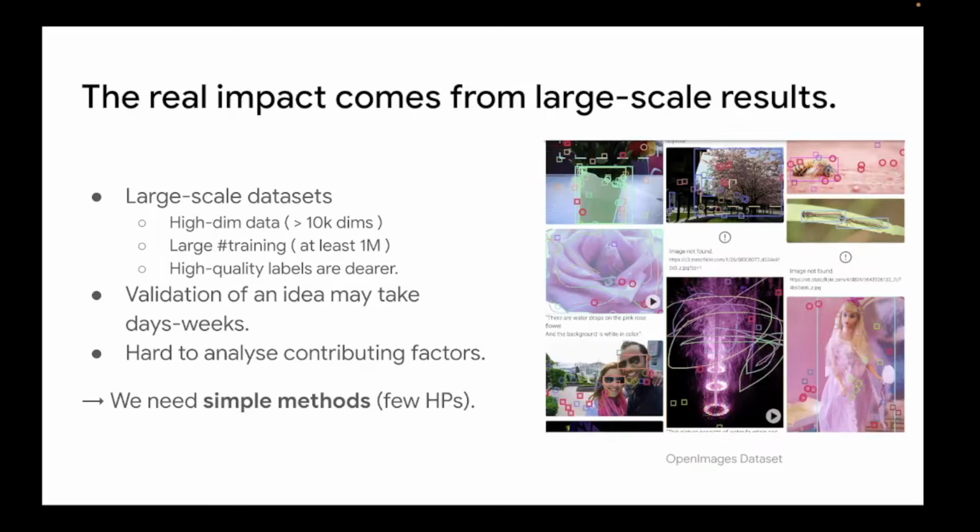Right, but now when you move on to larger scale data sets like high dimensional data, a large number of training samples, and much less high quality labels, then validation of an idea at this scale could take days or even weeks. So it's really hard to analyze what the contributing factors for the performance are or to give an idea for how to improve further, right? And because of that, we typically need simpler methods with very few hyperparameters.